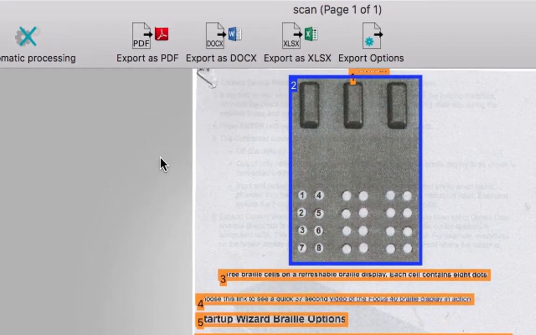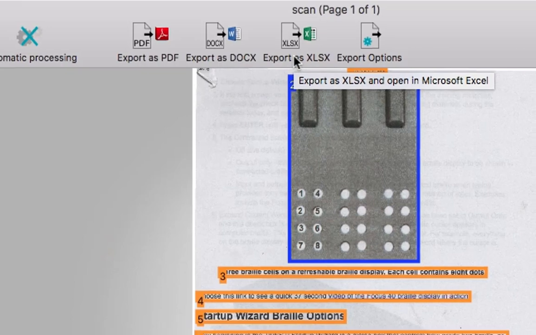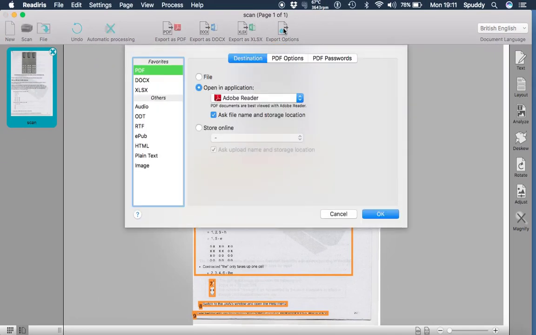So now we're going to export that scan. Now what we've got here, we've got portable document format, Microsoft Word, or even Excel. But you might look at that and go, do you know what, I don't want to export to any of them. No problem, let's go to export options and see where we can export to. Our current favourites are there again, PDF, Word and Excel. You can see them in your toolbar at the top. But we can change that if we want.